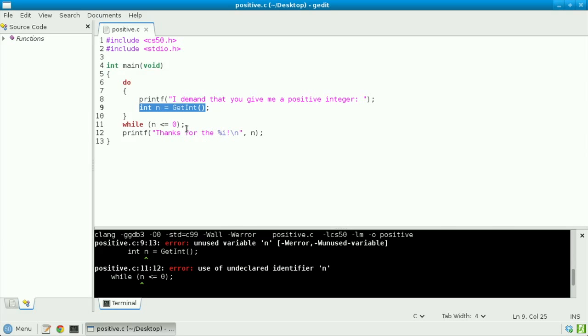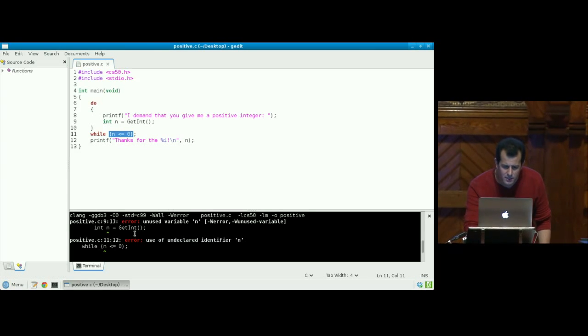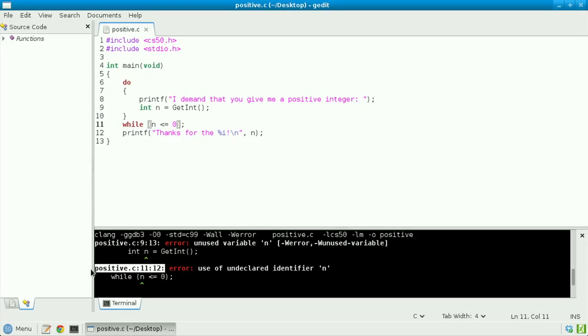But wait a minute, I am using it. In line 11, I'm using it here. But if I scroll down further at positive.c:11, so at line 11, character 12, the compiler is telling me use of undeclared identifier n. So undeclared means I have not specified it as a variable with a data type. But wait a minute, I did exactly that in line 9.